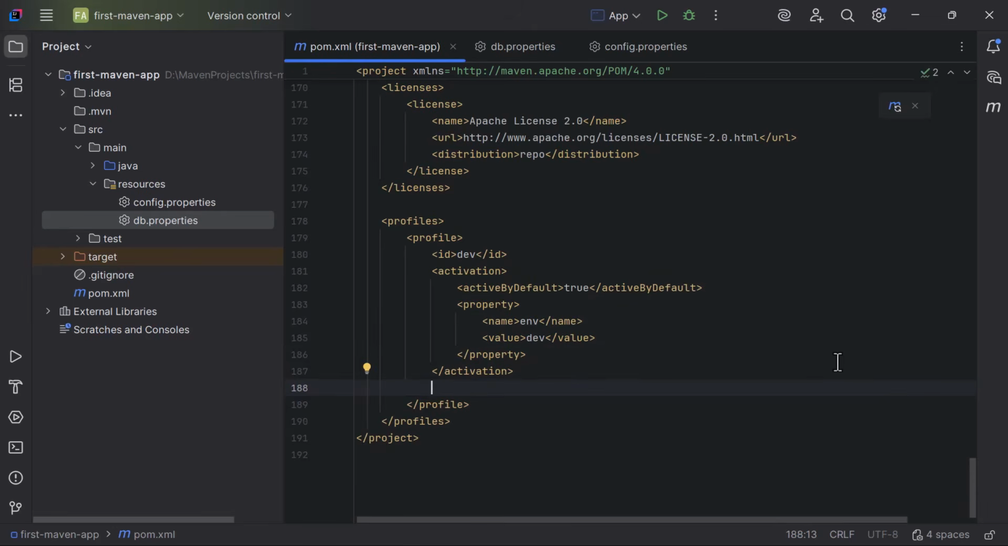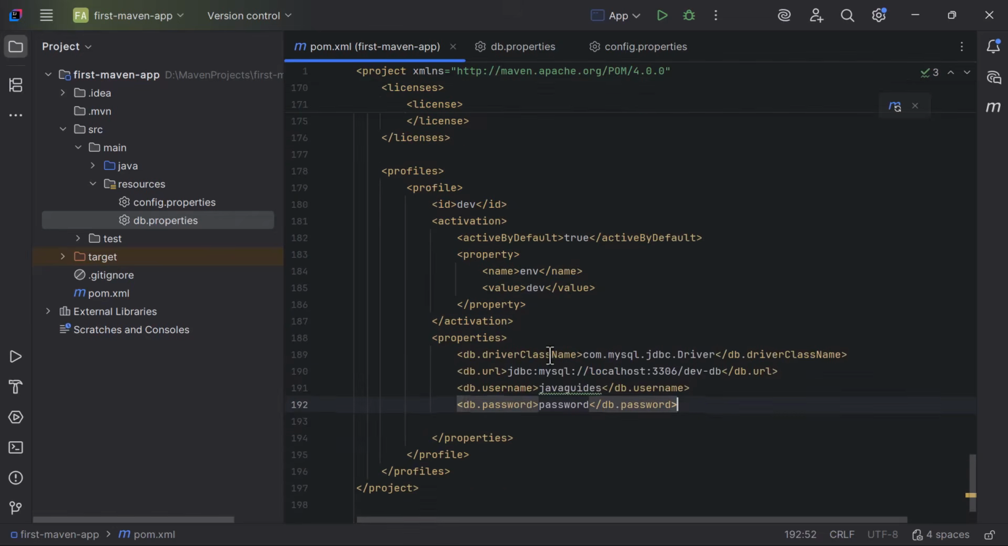Now inside this dev profile, add a block for properties. This is where we inject environment specific values. Let's define 4 properties. First, type db.driver.classname and set the value to com.mysql.jdbc.Driver. Next, define db.url and give it the development database address. Set the value to jdbc://localhost:3306/dev-db. Then set the username using db.username. Finally, define db.password and set the value to password. That's it for the dev profile.